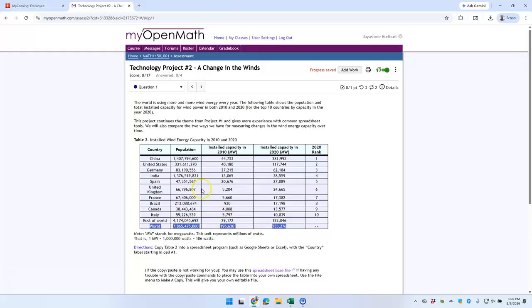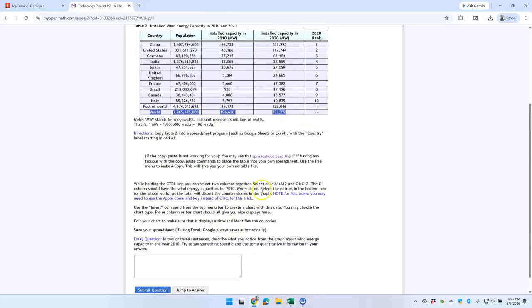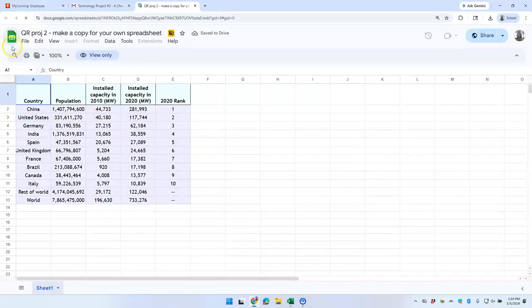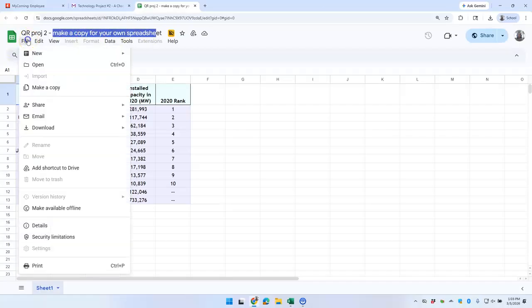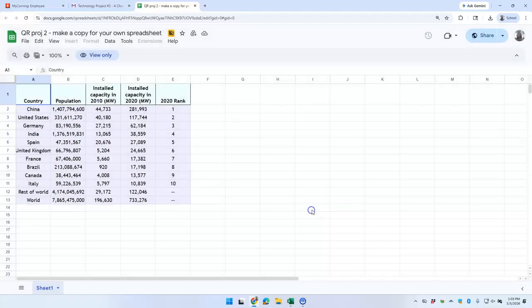So the first part of this question is to copy this table into any spreadsheet like Google Sheets or Excel, and make sure that your country starts with the first cell A1. Another option is to just click on this spreadsheet base file, and it'll open up Google Sheets, and immediately, as you can see here, it says make a copy of your own spreadsheet. So I'm going to make a copy, and we'll call it J's copy and project 2, so I can find it easily in the guide.